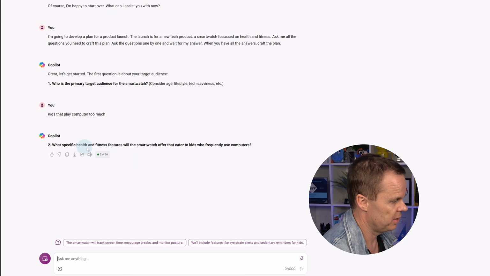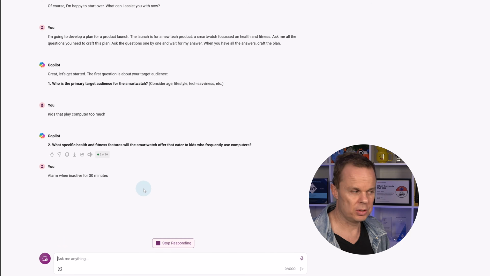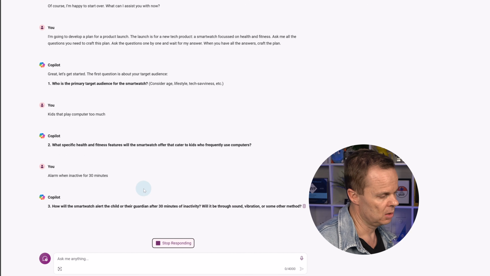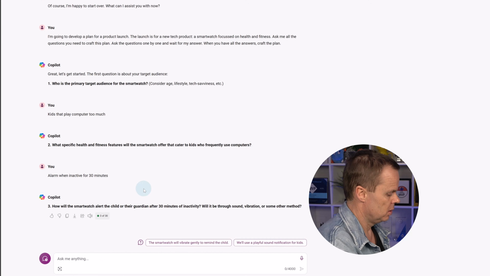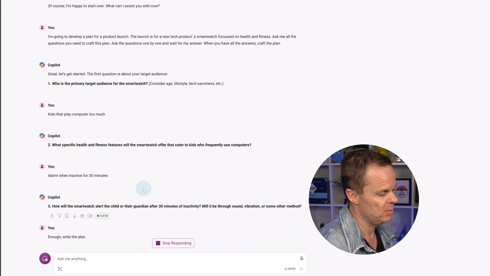What specific health and fitness features will the smartwatch offer that cater to the kids who frequently use computers? That could be an alarm when inactive for 30 minutes. And here, the more detailed you answer this, the better Copilot will craft a plan. We're not going to answer 20 questions here. So let me just say enough. Write the plan. And again, here, Copilot might say that it still does not have enough information, but we'll see.